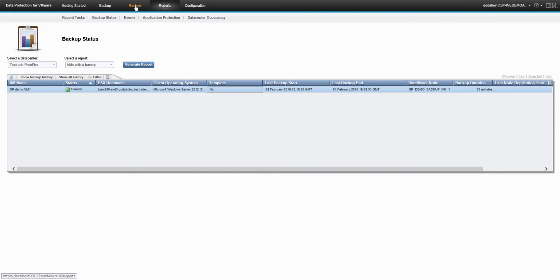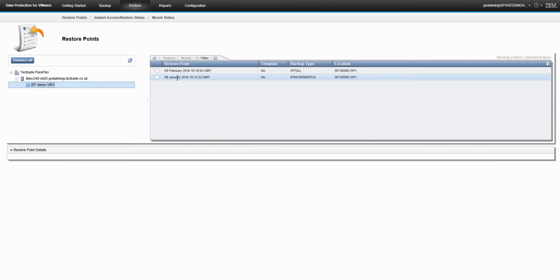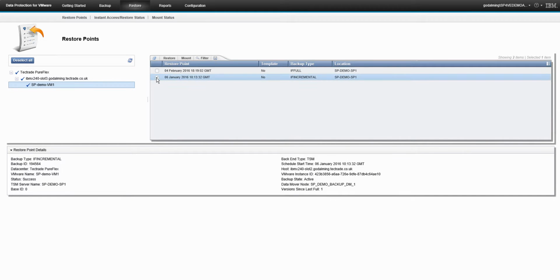I'll move on now to the appropriately named Restore tab, and expand out this tree for our data center and ESXi host, and then from here we can select our VM and show the details of the backups that are available to be recovered for this. At this point we have two choices. We can either mount or restore the virtual machine.